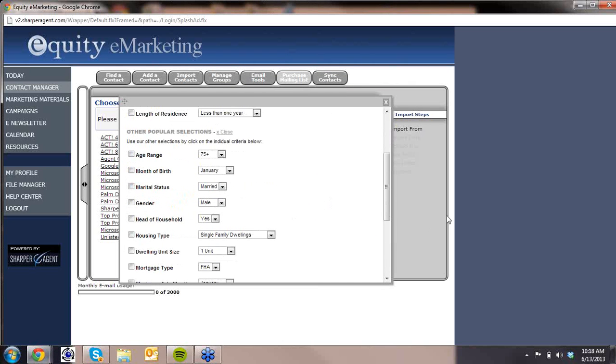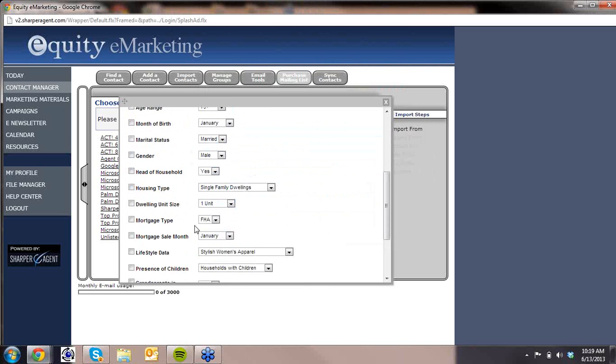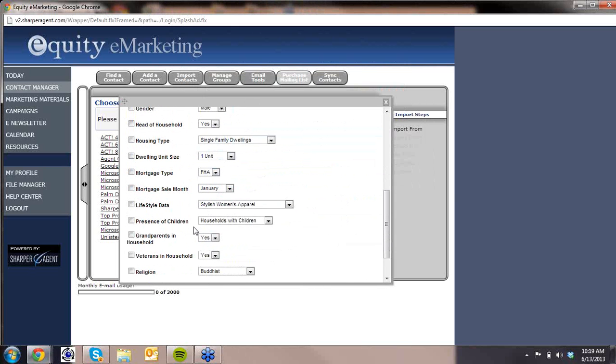So maybe I'm targeting an area with a lot of seniors that are maybe looking to downgrade, or an age group that's ready, maybe 30 to 35, that may be starting a family and looking to move up, so on and so forth. Single female home buyers is a great one. I have no idea what that is. I'm so sorry. Head of household, housing type, dwelling type, mortgage type, so on and so forth.